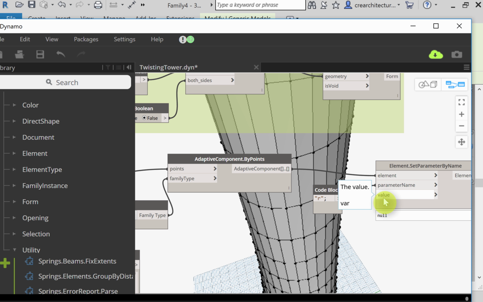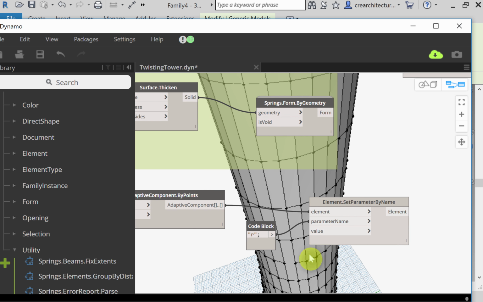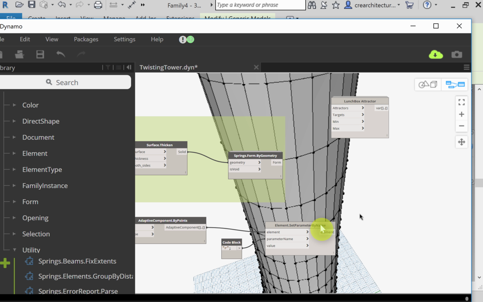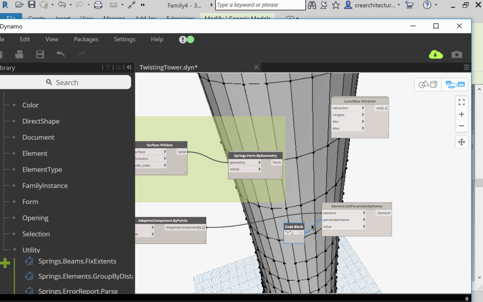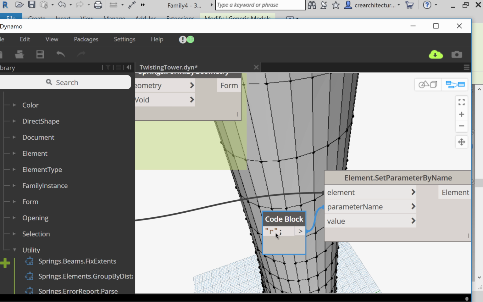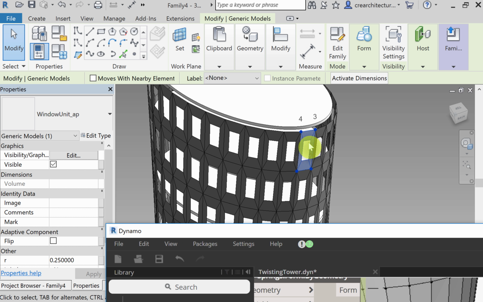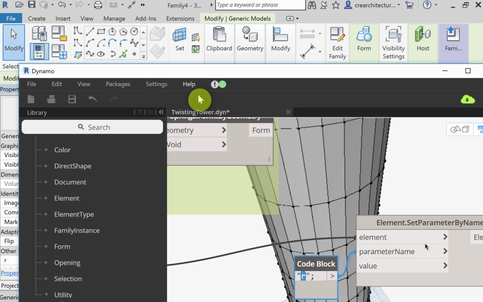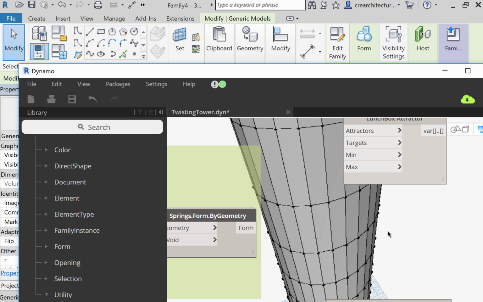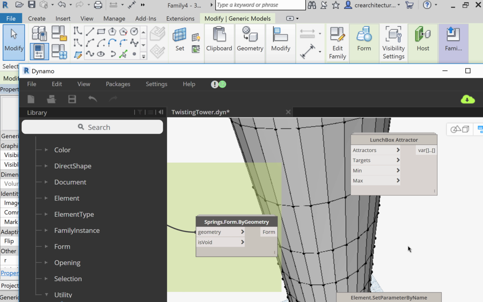And then here are the values. And I don't have those values yet. The values are going to come from the lunchbox. So double check that the parameter name matches in capital letters the way you created your family here. I call it R. You need to make sure it matches. All right.